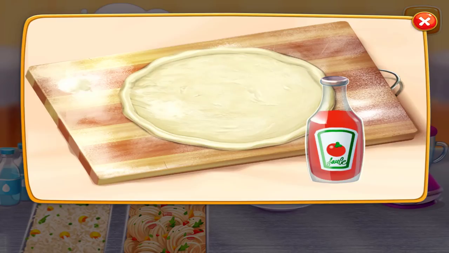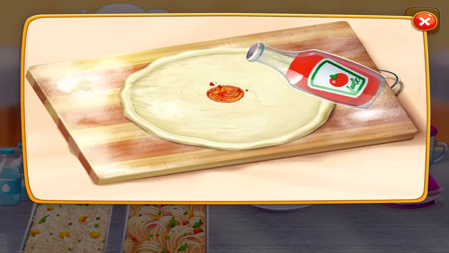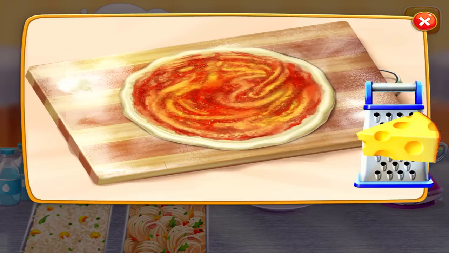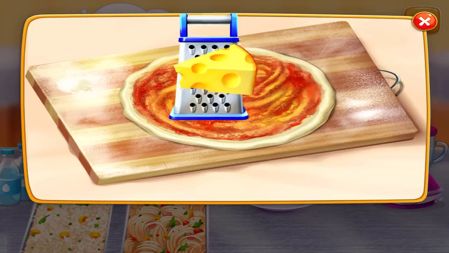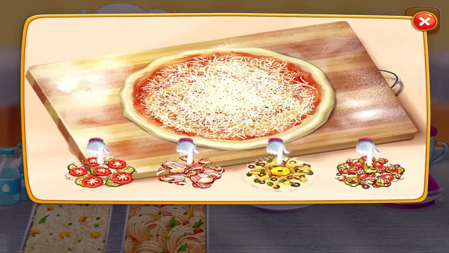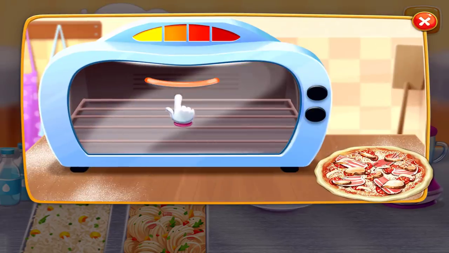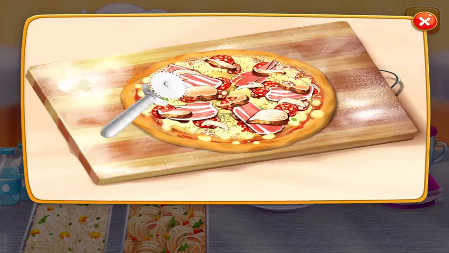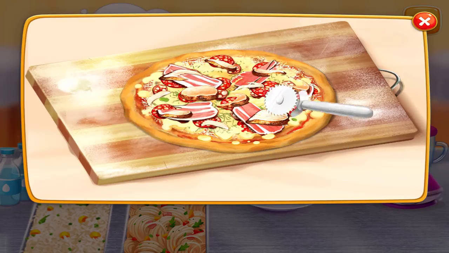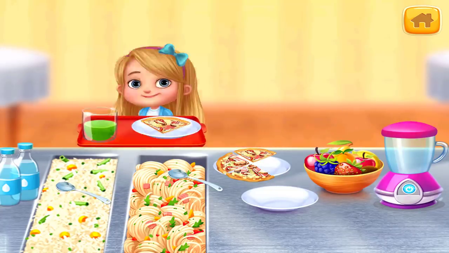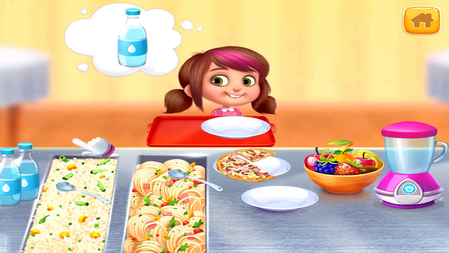Okay, let's add some tomato sauce. Some cheese. And finish it with your favorite toppings. Time to bake it. And get it ready to serve. So what would you like to eat today? There you go.